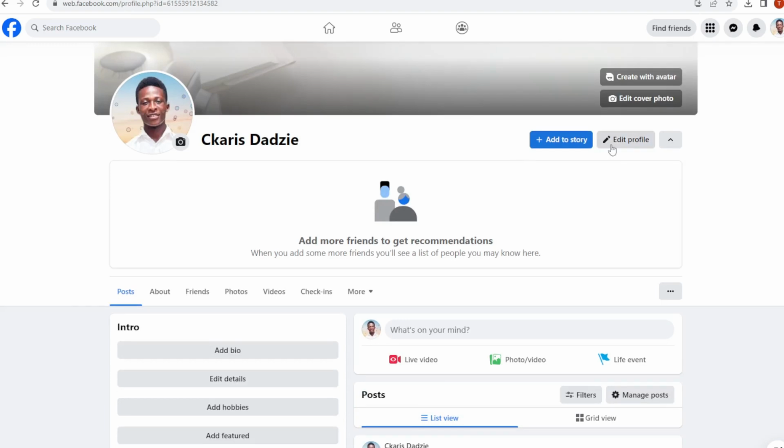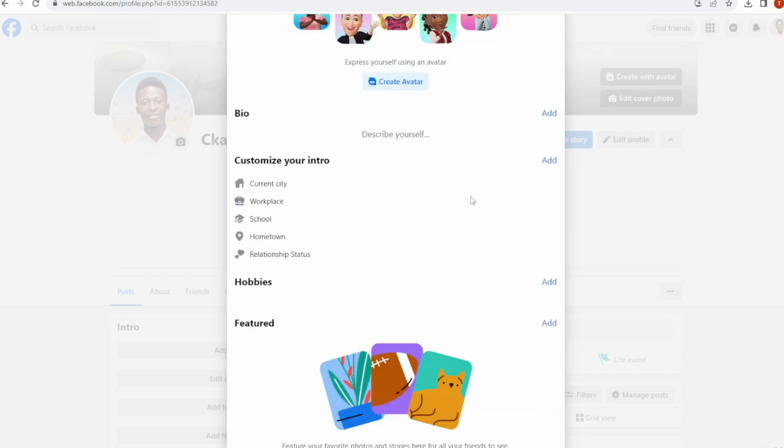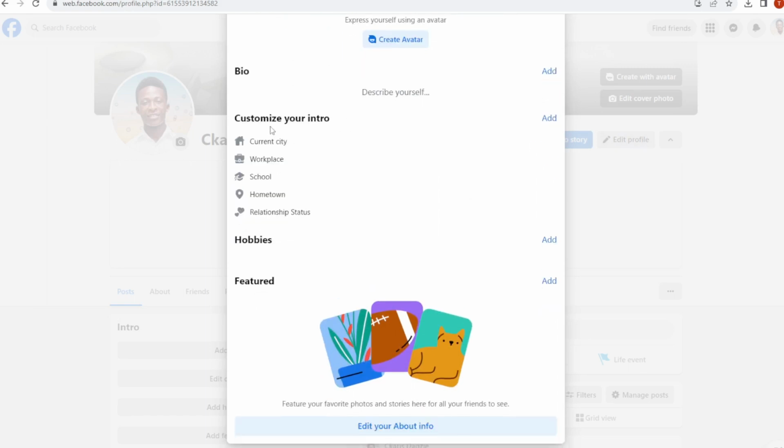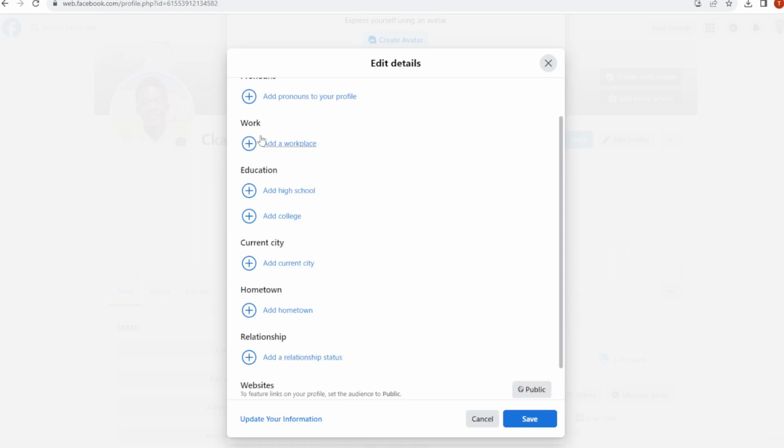Now, click on edit profile. Over here is bio. So the bio is to describe yourself. I'm going to leave that one for now. Now, customize your intro. These are the things that your friends will see about you. Over here, let's click on add. And the first one is the pronouns. I'm going to leave that one as well.